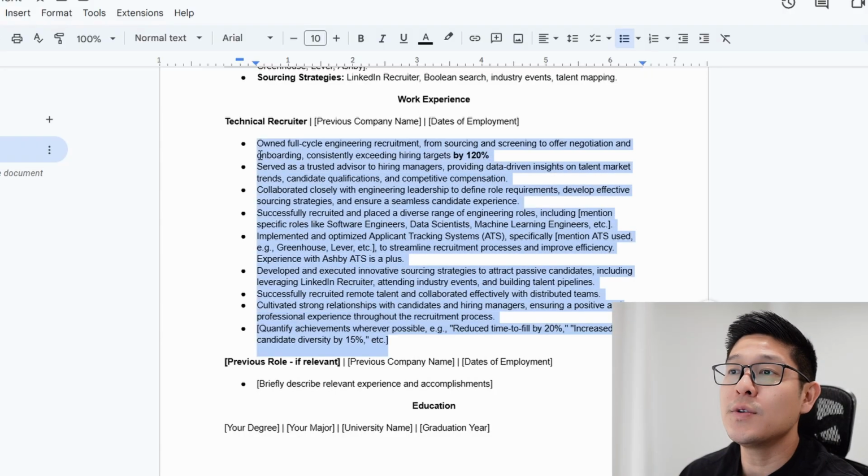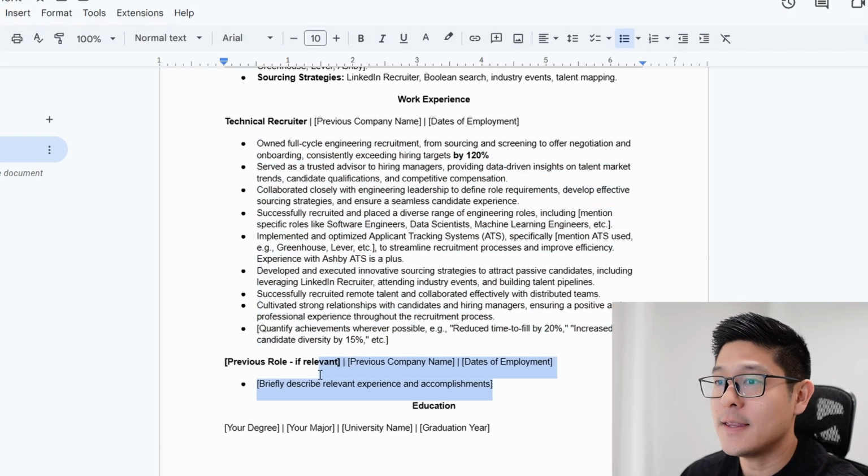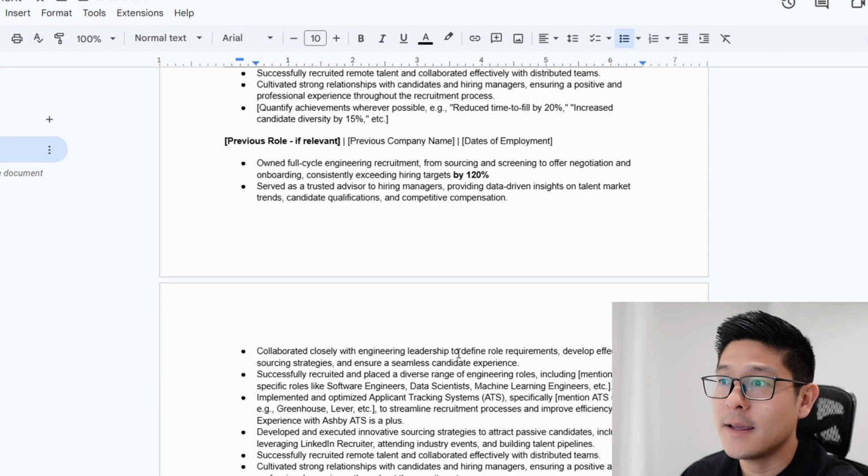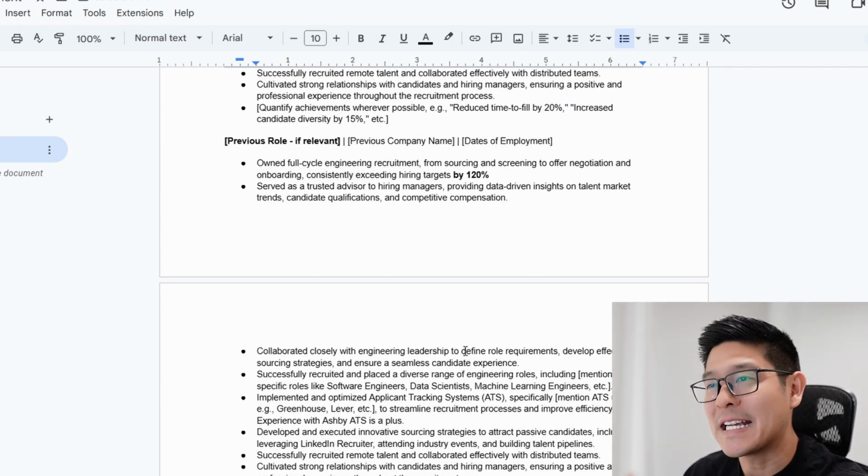This will show them that not only am I able to hit my hiring goals as a recruiter, but I've actually been able to exceed them consistently over time, making me a really good candidate to stand out. And then what you can do is copy this and do it again for the previous role that you had.